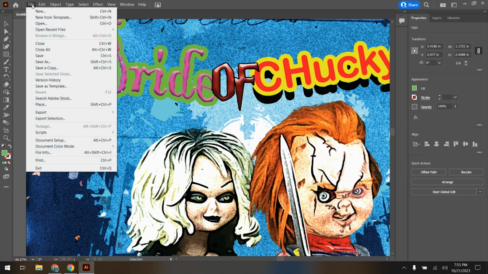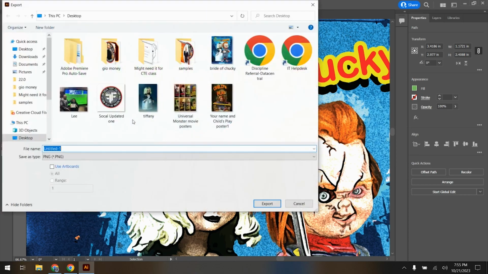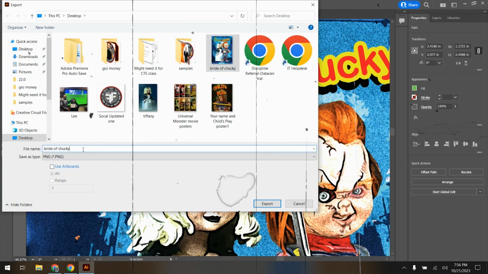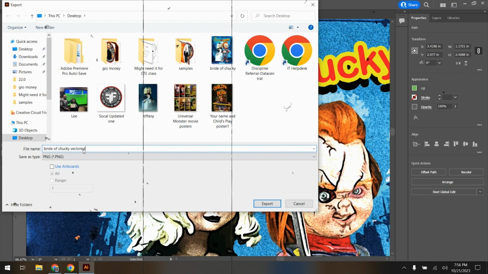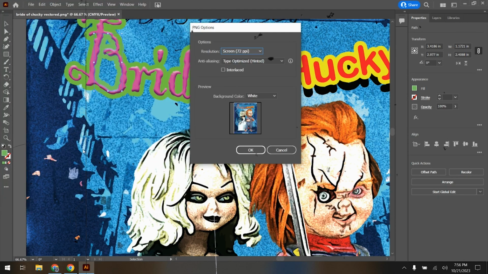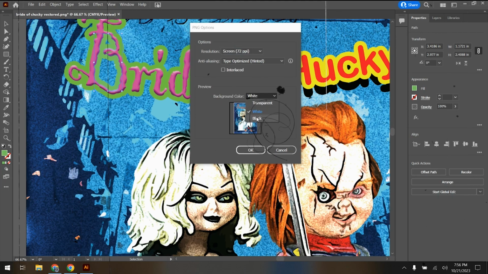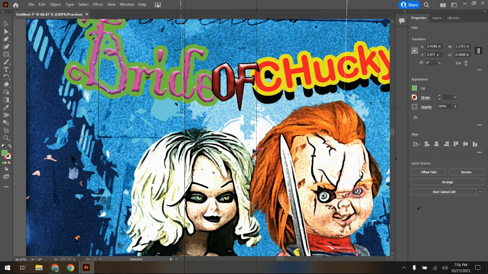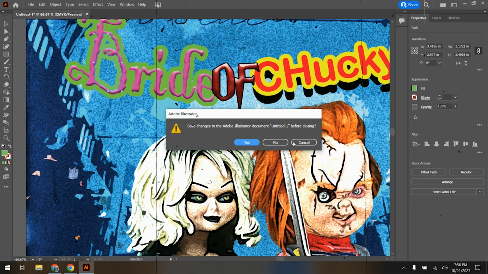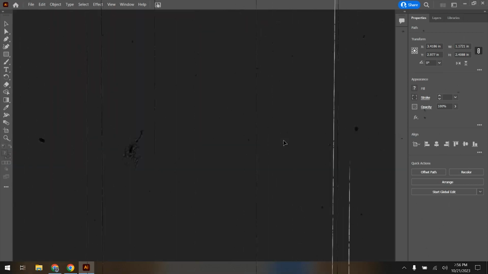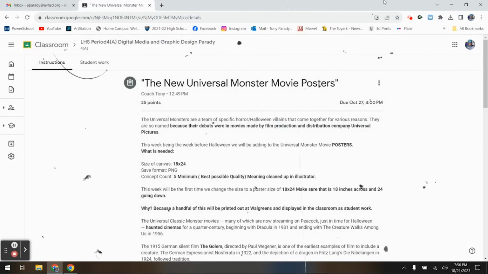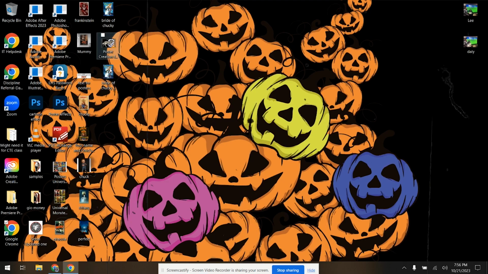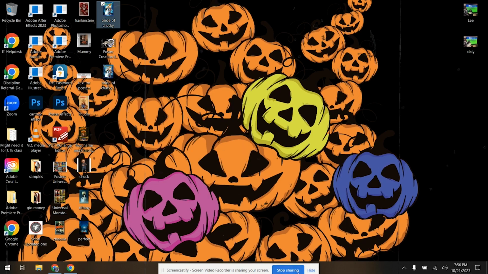Okay, so then I'm going to go File, Export, Export As, and call it Bride of Chucky. I'm going to save a separate one and go Vectored. Black. Press OK. And we're good to go. Because honestly, I liked it before it was vectored, but I like it even more after. So we'll go from there.